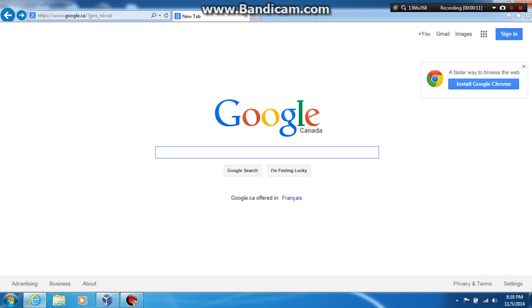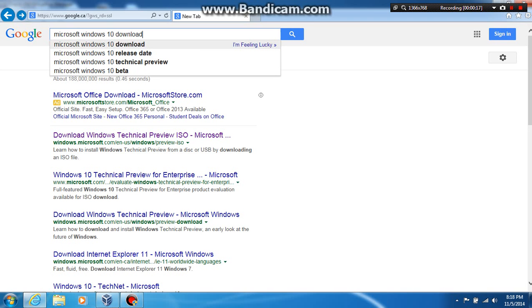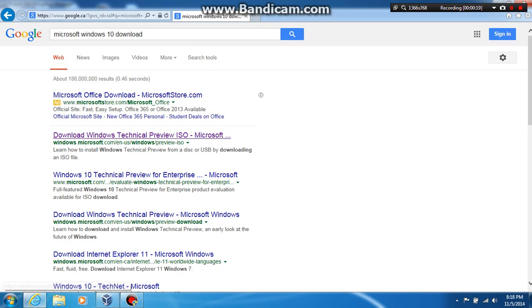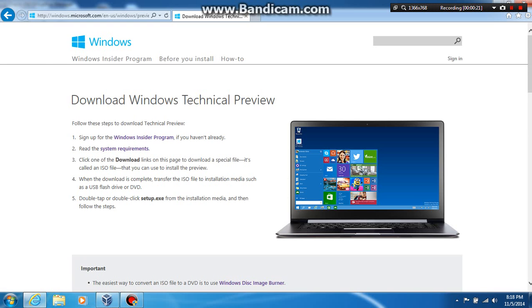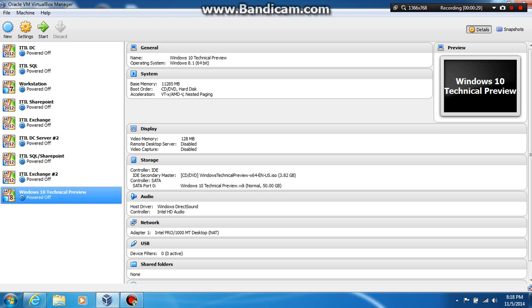It's as simple as going to Google and searching for the download. The first hit, scrolling down, you'll find the software. You'll want the 64-bit edition in English. I've already downloaded the software to make it a little bit faster.